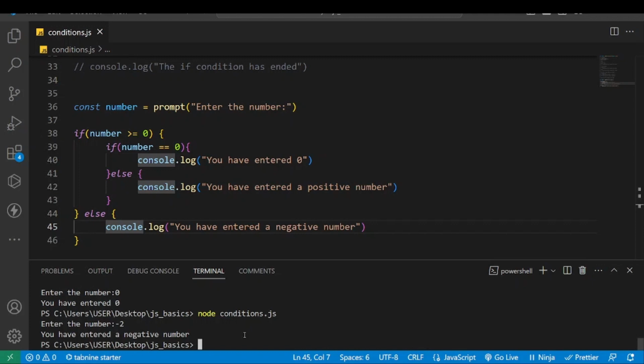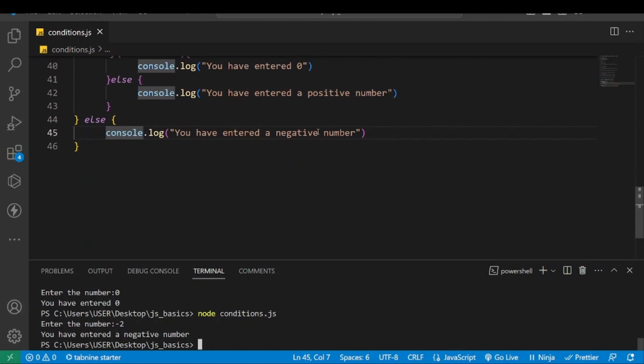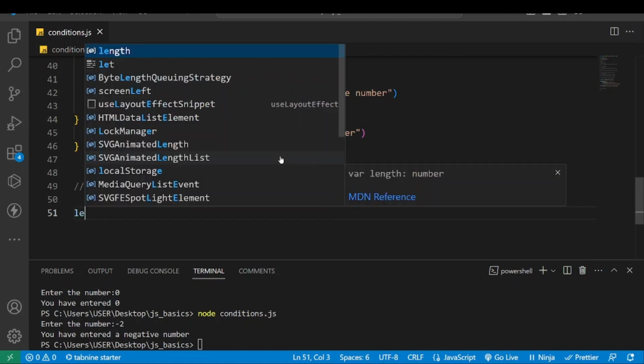Now the next thing is the switch statement. So let's say you're having a lot of if else, if else, if else inside your code. You can just write a switch statement that will execute the code conditionally just as the if else statements. Now down here I can say switch statement.